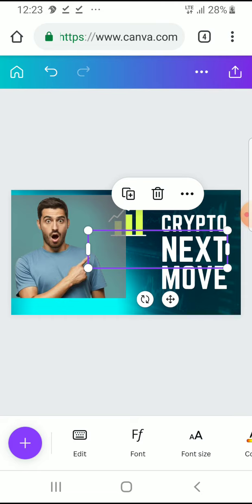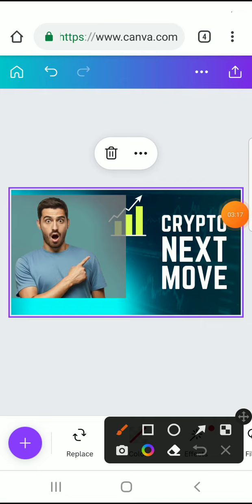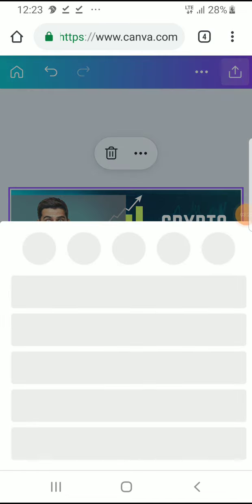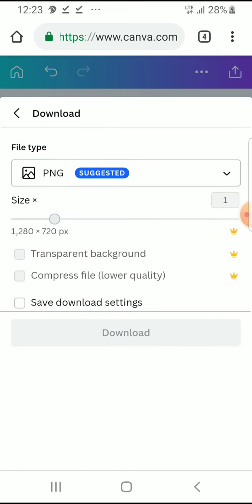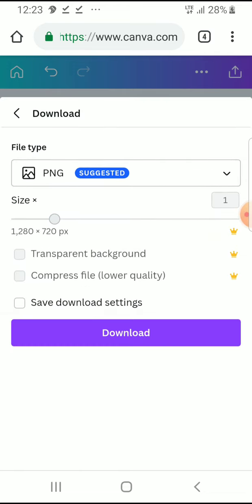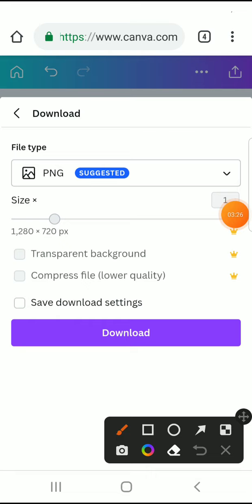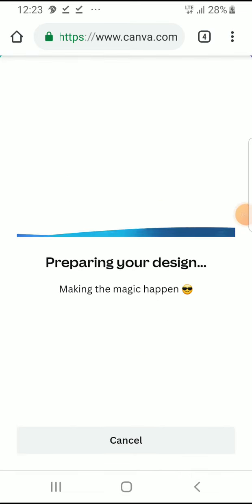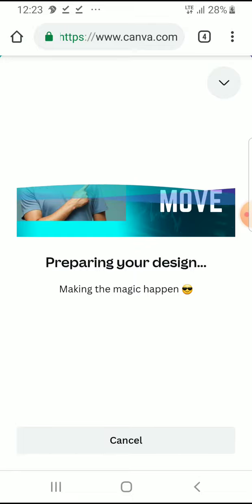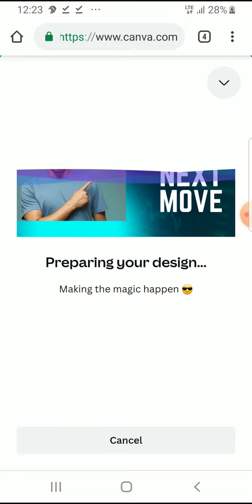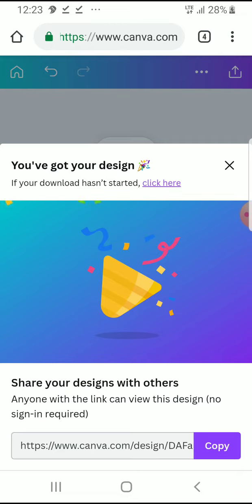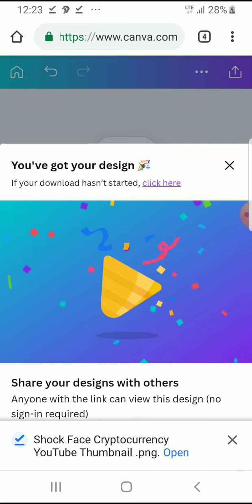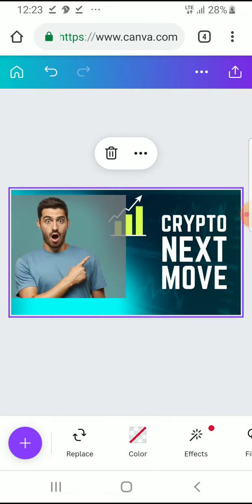So how to save the video now? When you look at the top here, you see the arrow pointing up. So you just click on download, then you wait for it to load, then you click download. Yeah, this is where you click download. Okay, download it and boom, it's done. Can you see? It's very, very easy. It's downloading and the download has finished. So this is how you do your Canva cover photo, your thumbnail.